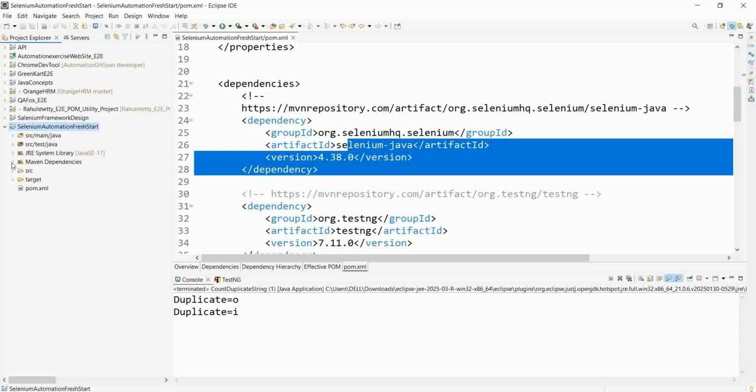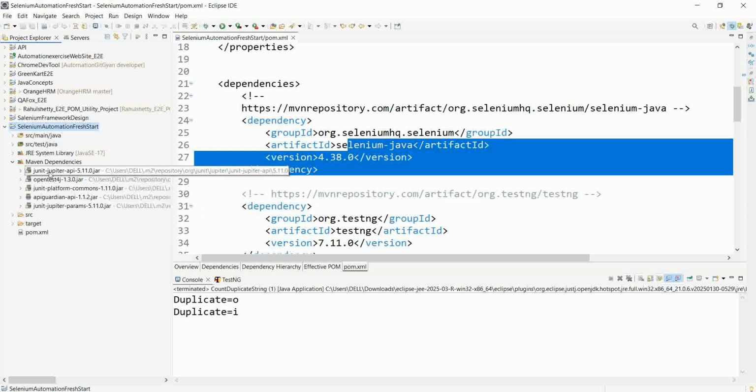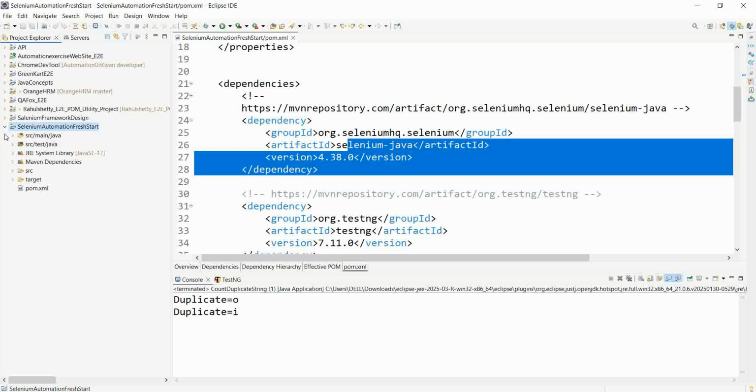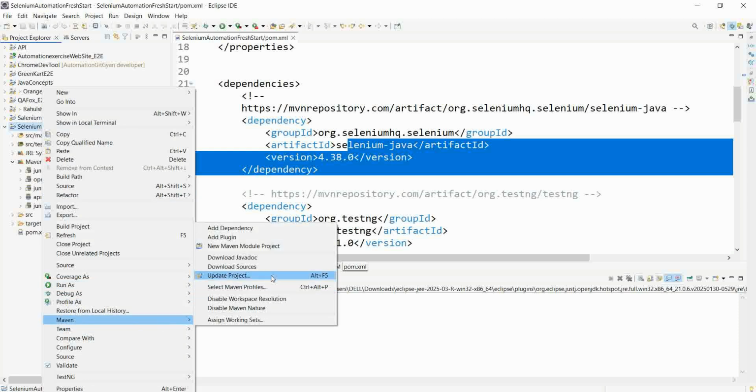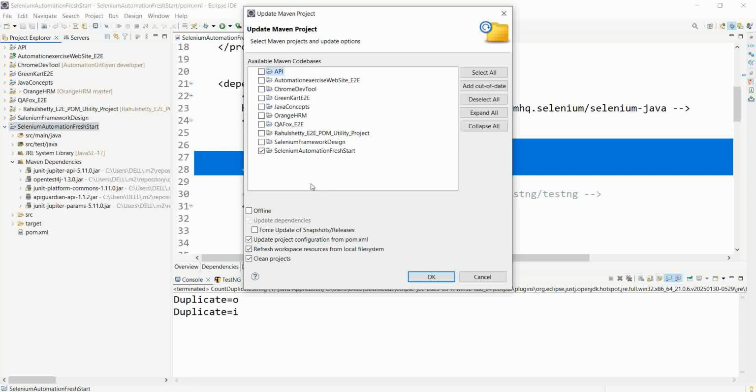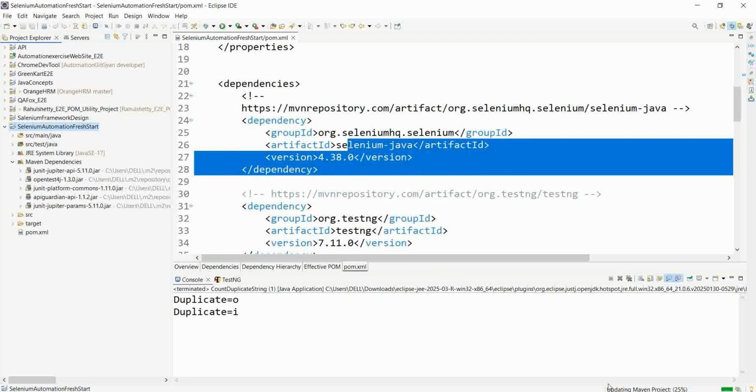If you again do not see, then there are a few more steps that you have to do. So now if you see, this is a JUnit and still you do not see, right? So now what you have to do, you just have to expand this, right click on this project and click on Maven, and here just click on update project. Once you click on update project, the project is already selected by default, just click on offline and force update the snapshot and releases. Just click on OK. Now if you see, it's updating the Maven project.